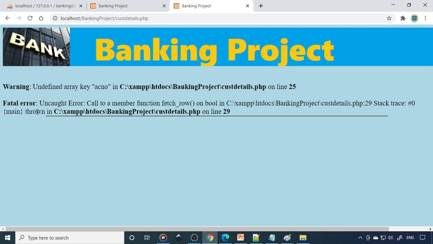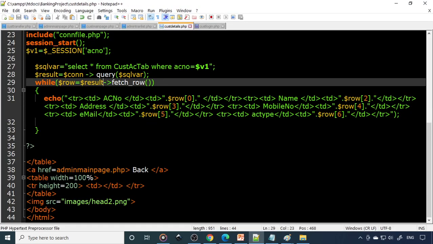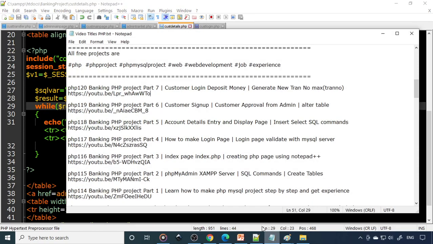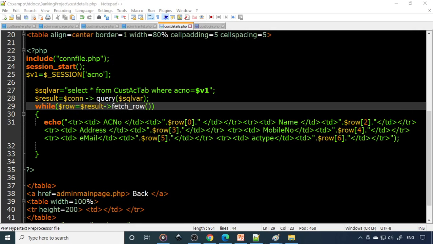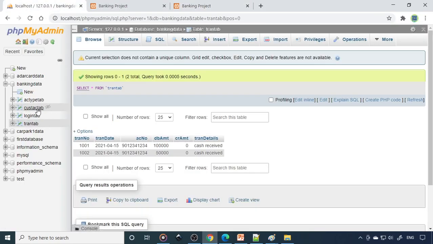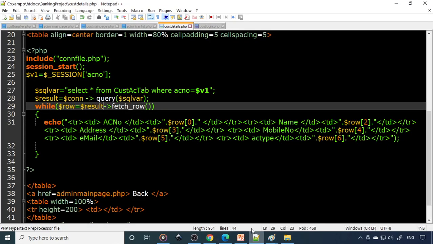Okay. So this is a fatal error, the fetch row. Right. So we just go back to this at 29. Here it is. Account number V1. Okay, customer account tab. Okay, so you can check here only customer account tab. Here it is. So this is the account number. Okay, so this account number you should check and it should display. So what is wrong with there?